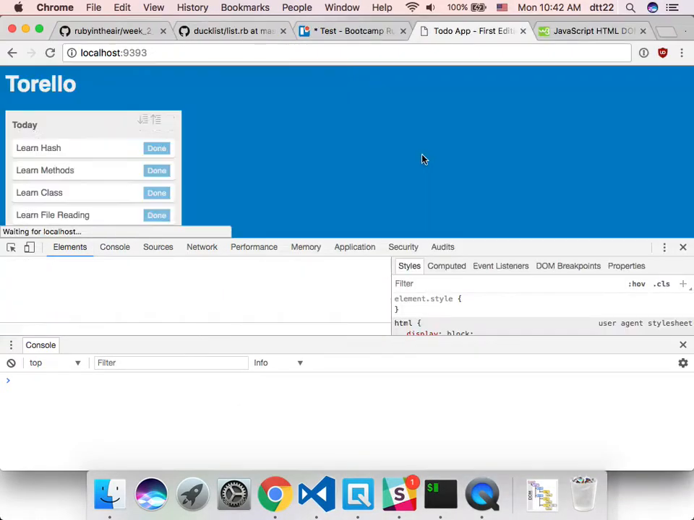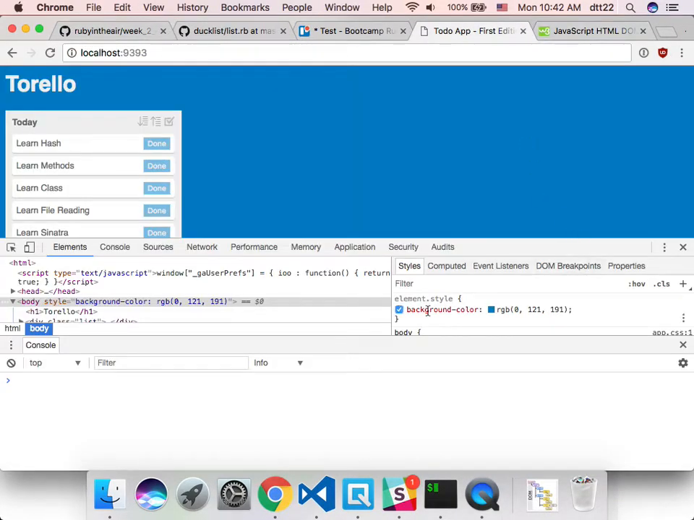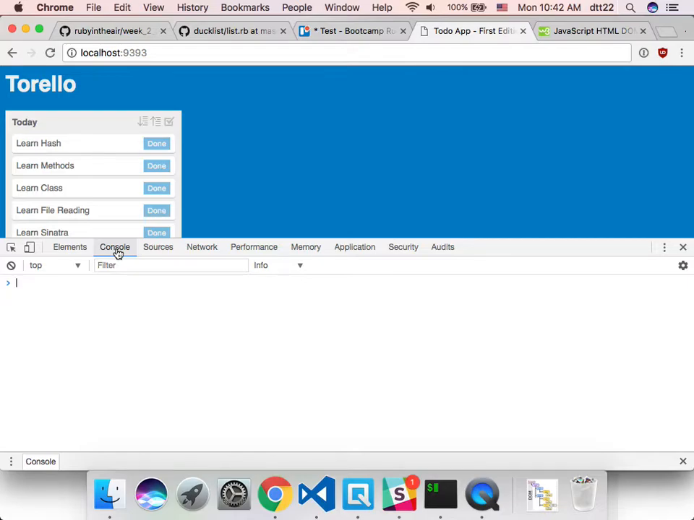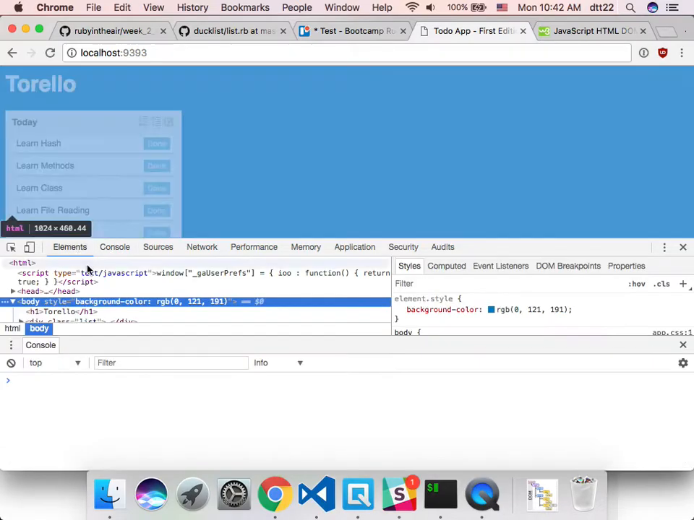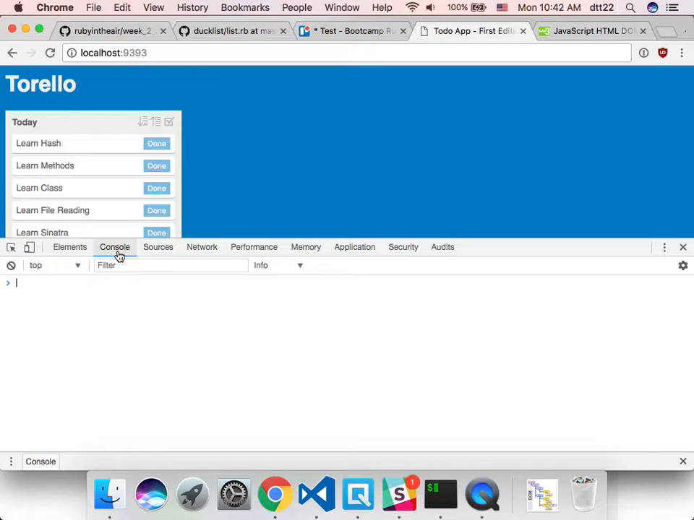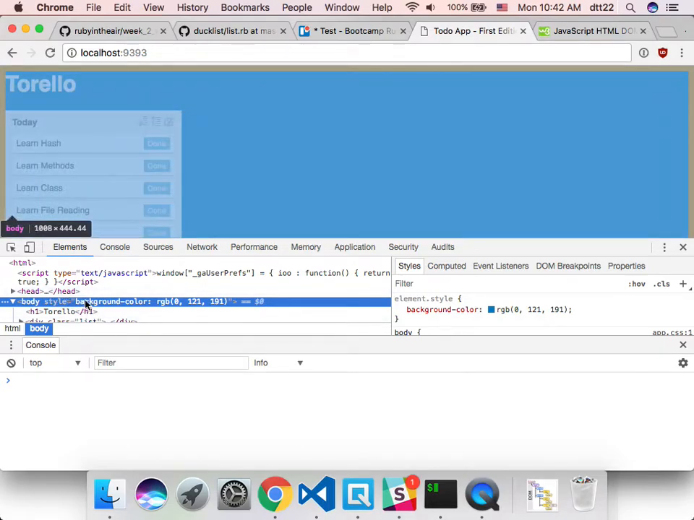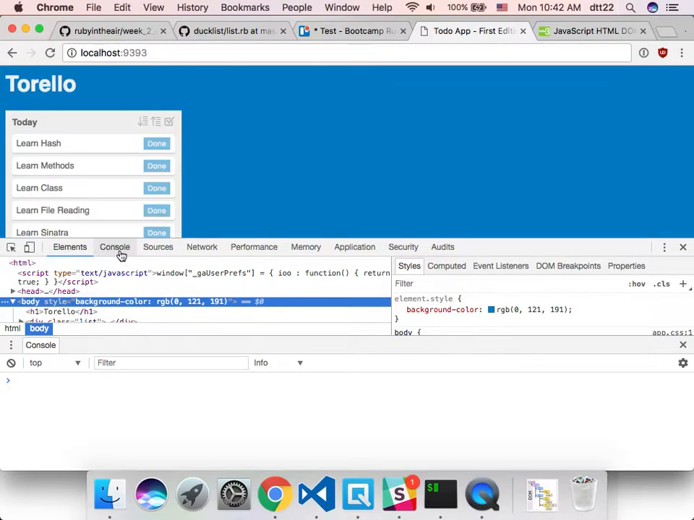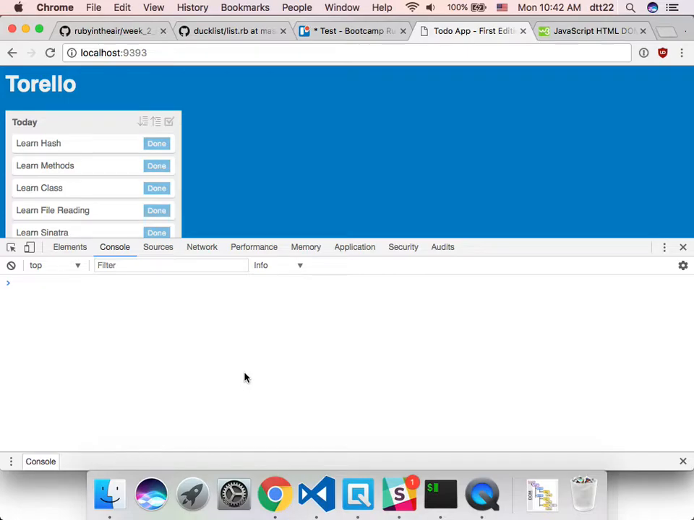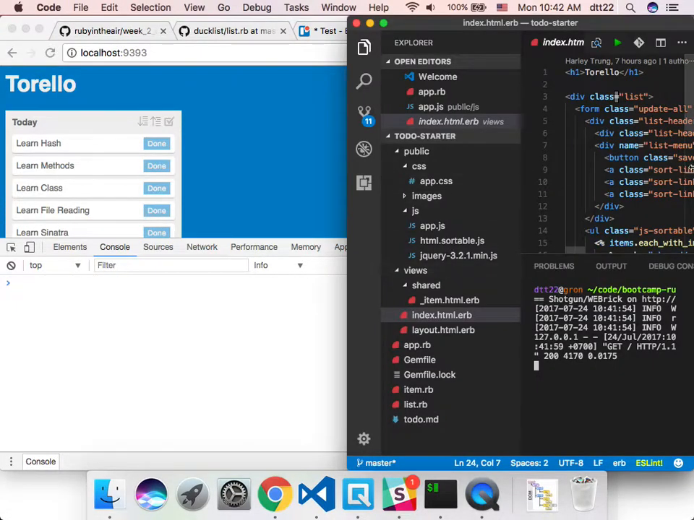Now, no one asked me, but did you guys see I'm not using the Elements tab? I'm using the Console tab. So from today, beside the Elements tab, the Console tab is your friend. The Elements tab has the Styles panel and the HTML panel, which is very useful. But the Console tab is the JavaScript panel. This is similar to IRB, but for JavaScript. Okay? IRB, but for JavaScript.